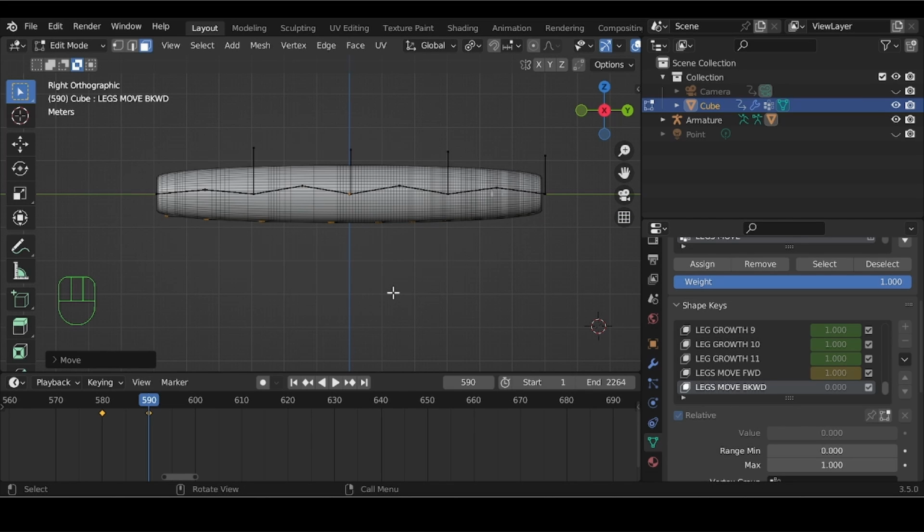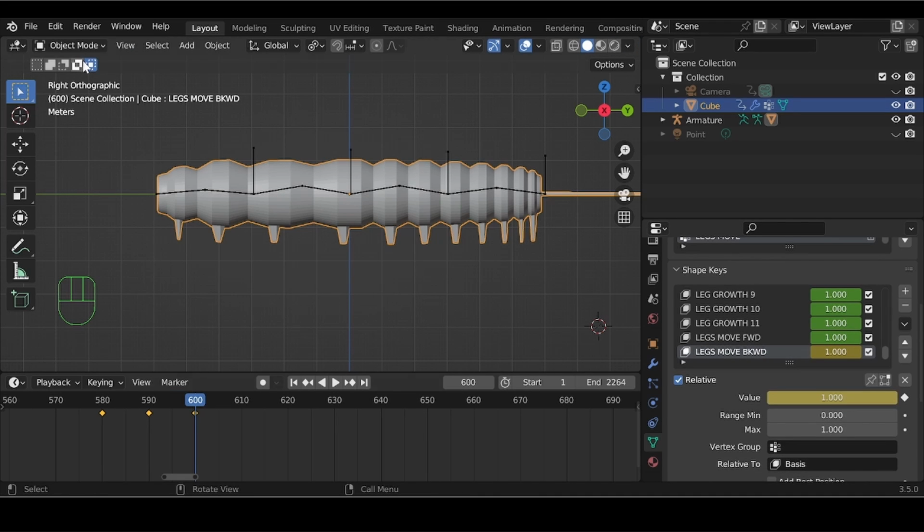So with the playhead at frame 590, we'll add a keyframe with the influence slider at 0. Then we'll move the playhead to frame 600, move the influence slider to 1, and then add another keyframe. You can't see anything happening because we are in edit mode. But if you switch to object mode and scrub the playhead back and forth, you will see the legs move forward and then move backward.